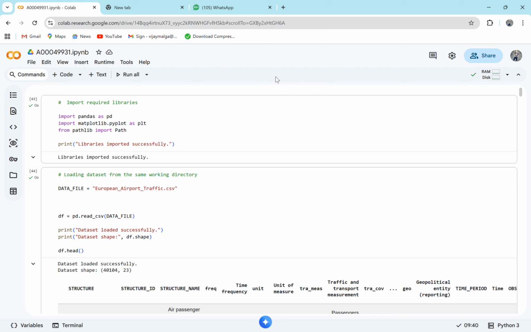Hi, so this video demonstrates my Python implementation for the data visualization research coursework. In the first code snippet, I imported the libraries like pandas, matplotlib, and Python pathlib. Pandas was used for data loading, cleaning, filtering, and annotation, and matplotlib was used to create the line and bar charts. I also imported the path from pathlib to check whether the files are saved correctly.